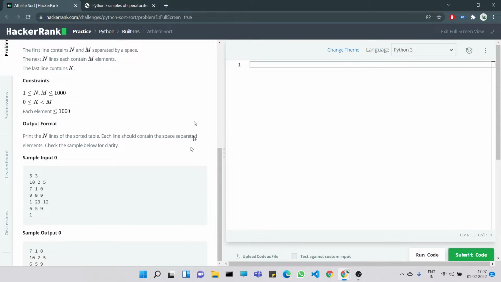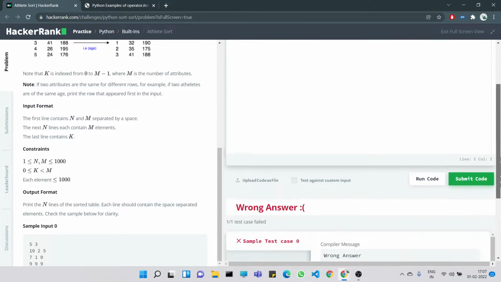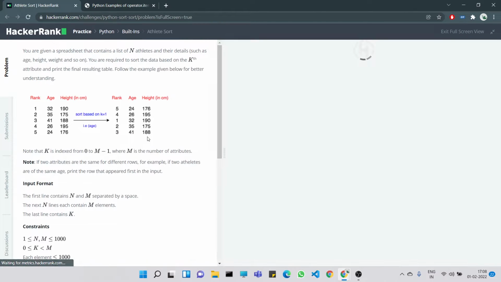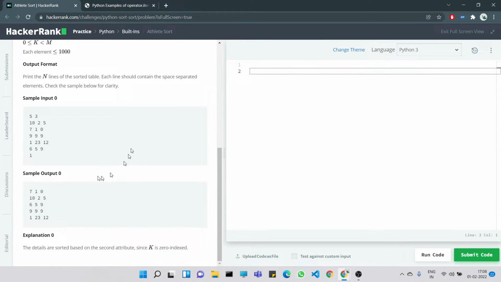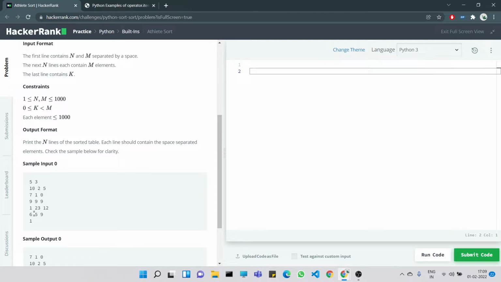Let's see, I don't know what's happening here, it's not going down. Let's reload it once again. Okay, now we have here, let's see the explanation given here. The details are sorted based on the second attribute, since k is 1 in the text. Okay, so like we said, here it is sorted according to the second element in each list.